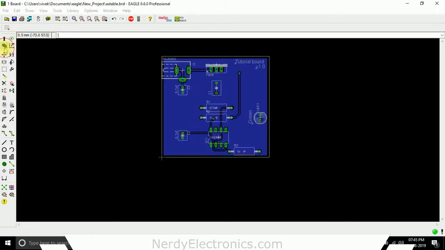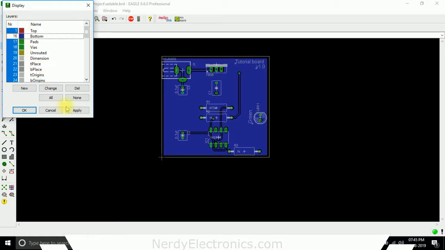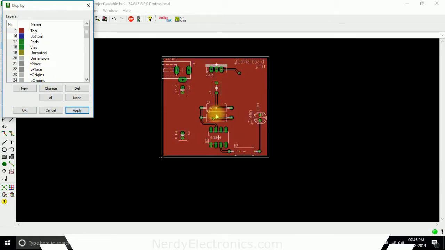Similarly, it is for the top layer as well. You see the top layer, we remove the bottom layer and you see the top layer. This is what happens.